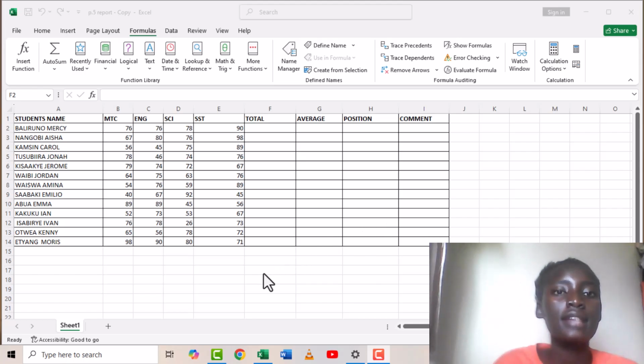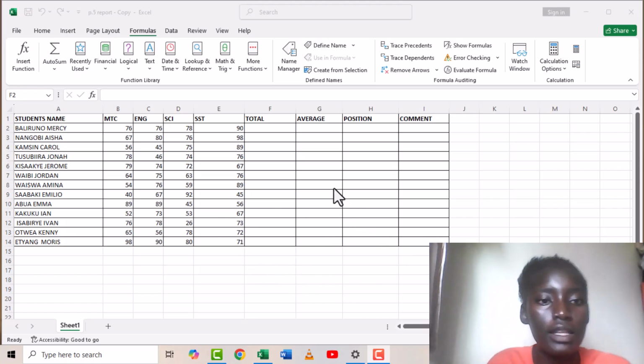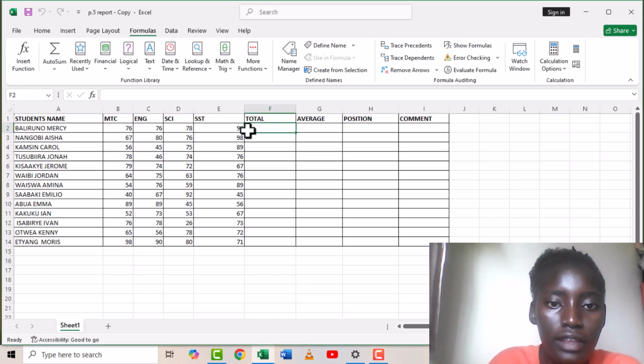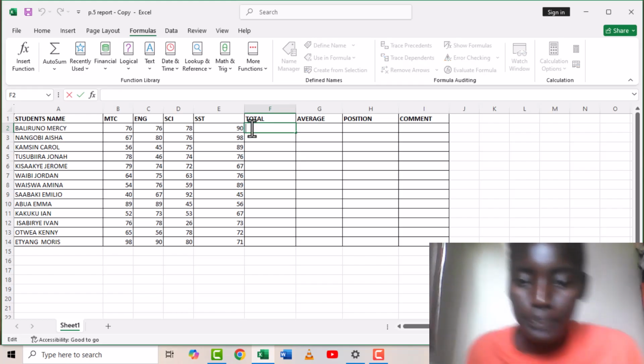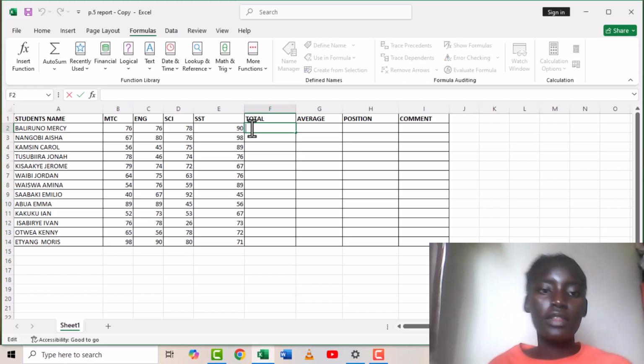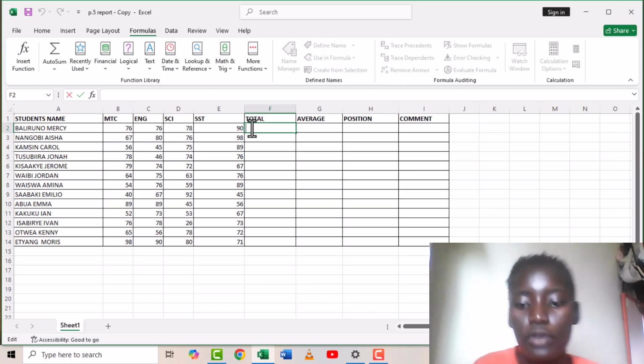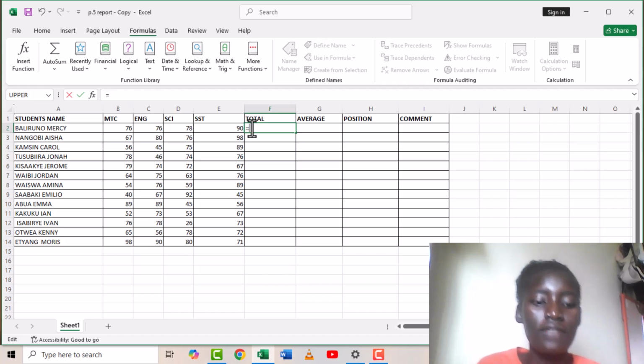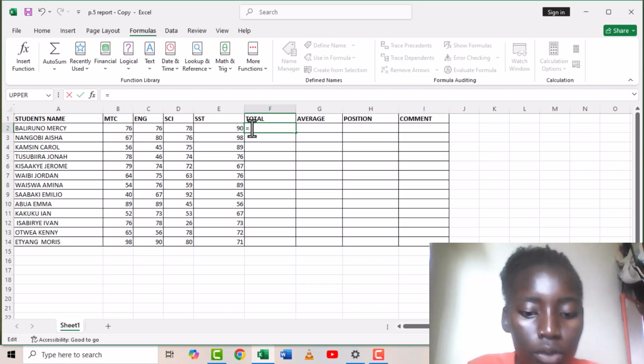So this is the Excel worksheet we shall be dealing with. The first one, we're going to be dealing with the total, like how to find the total. We shall put our cursor there. Then, first of all, the first thing that the computer system recognizes is the equal sign. For the total, we know very well that total is like addition. So the very best thing that you can use is sum. We shall put sum.